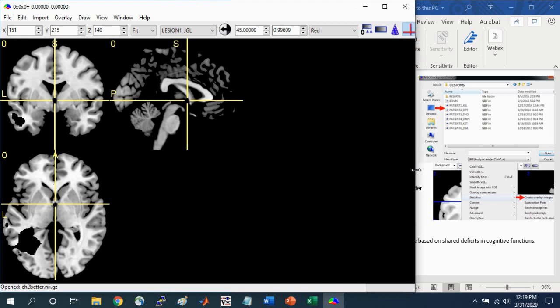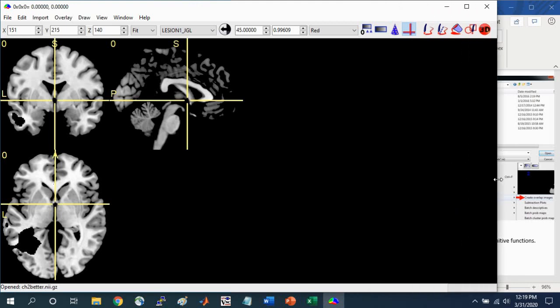So let me expand the MRIcron window some more, and if you go to this drop-down window here, you can select between either the background, so the CH2 Better Brain, or the Lesion 1 underscore JGL that I just opened. And this allows you to indicate which of the files is going to be affected by changing parameters. So we're going to change the parameters on Lesion 1, and we're going to change the minimum and maximum in this particular image, and we'll change it to minimum of 1 and maximum of 1.